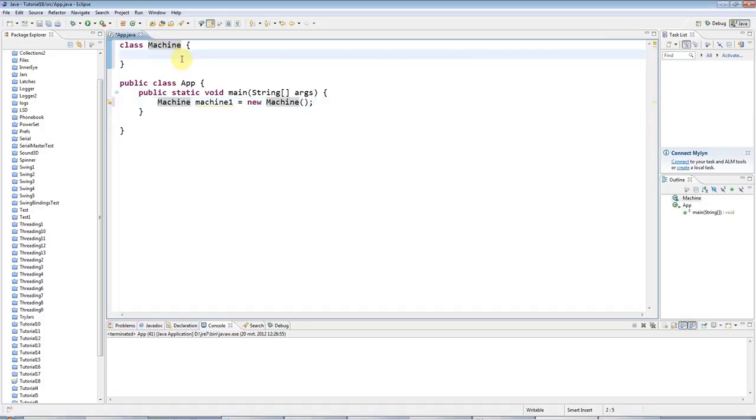So now to Machine, I'm going to add a method. I'll make it a public method. And it's not going to have a return type. So usually a method has to have a return type, even if it's void. But a constructor uniquely doesn't have any return type. And the name of your constructor always has to be the same as the name of your class. So this is going to be Machine in this case.